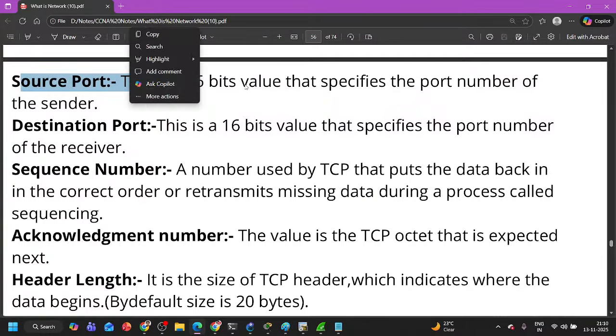Window size: this will negotiate the buffer memory of the interface and then decide one window size, and with the help of windowing we can reduce the number of acknowledgements. Checksum is used to find errors in the TCP header. Urgent pointer is used to send traffic urgently, and option is an optional field, like if you want to increase the size of the TCP header you can use it.